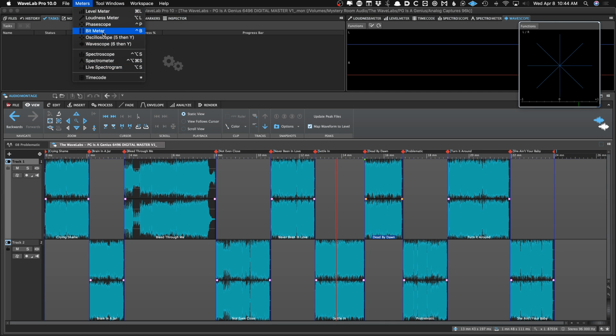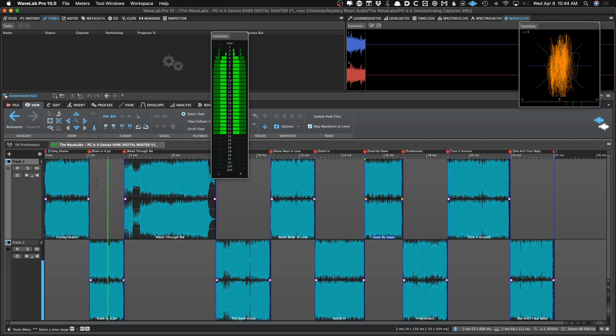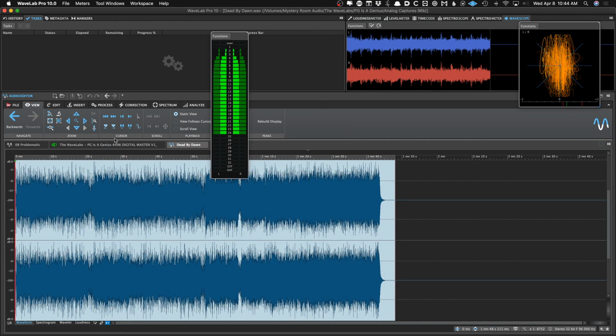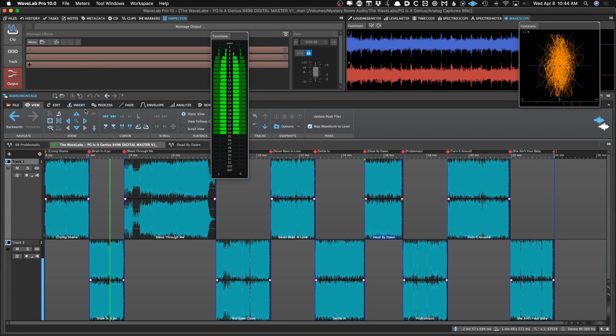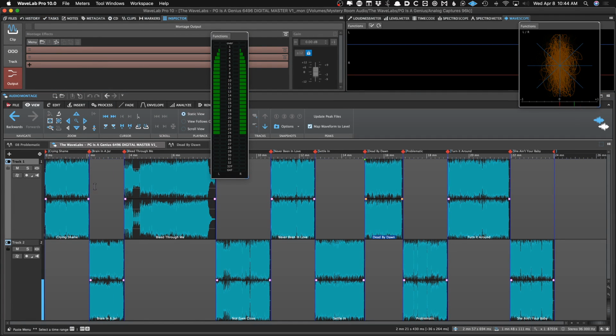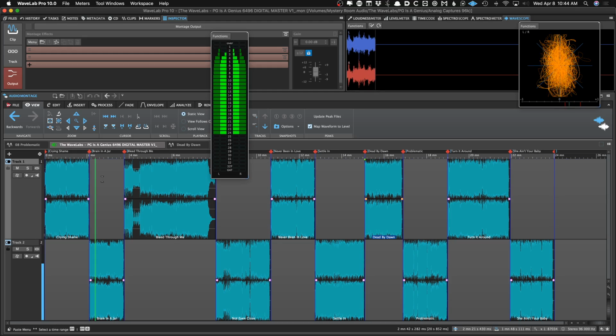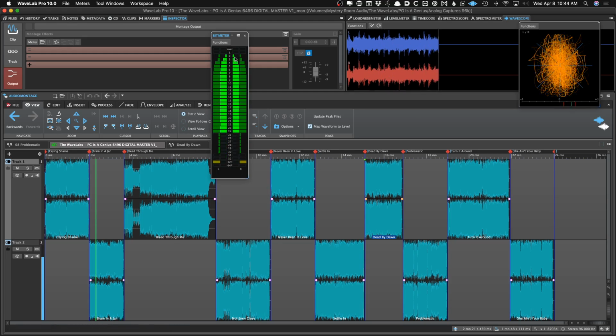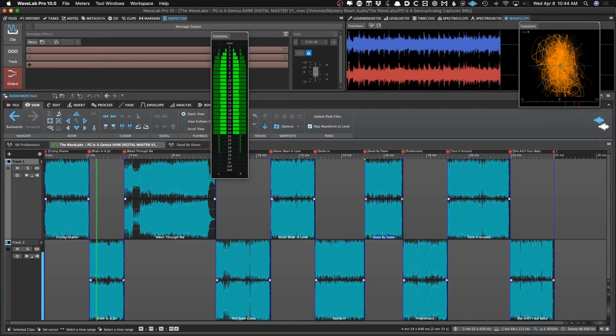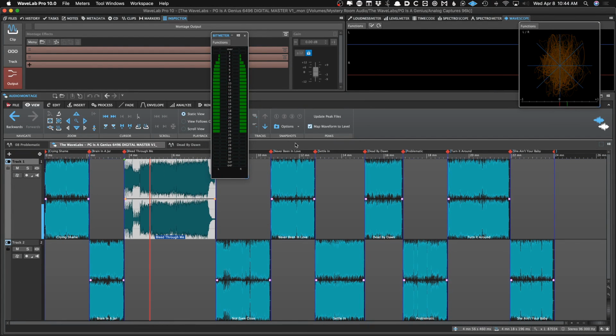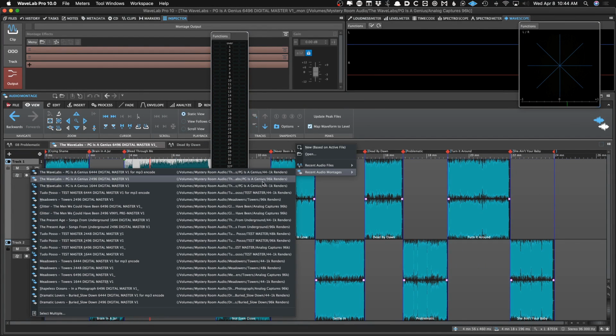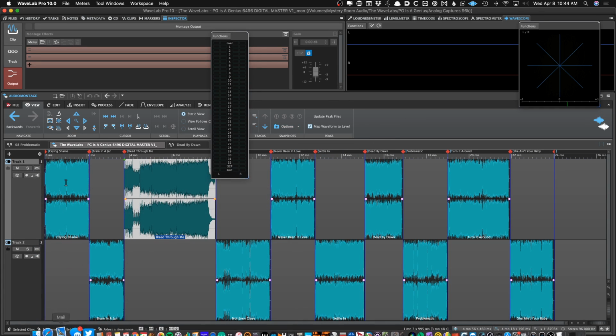But meters, one great thing WaveLab has, the bit depth meter. This montage is playing 24-bit audio, so the bit depth meter is showing me that. And there are some edits there. It might make more sense to go to this montage.